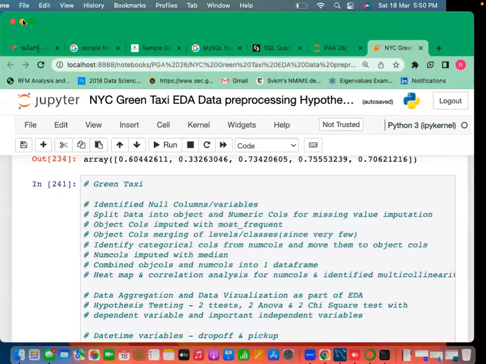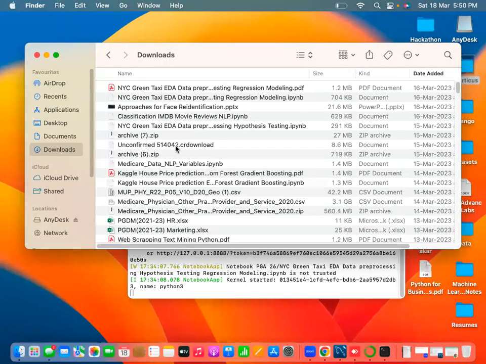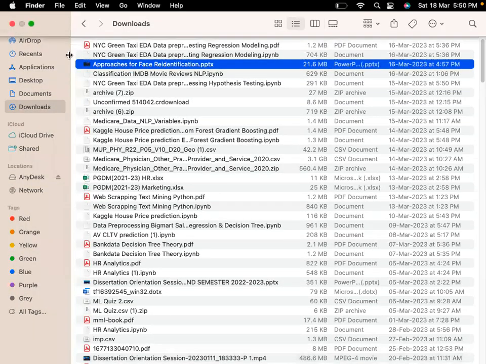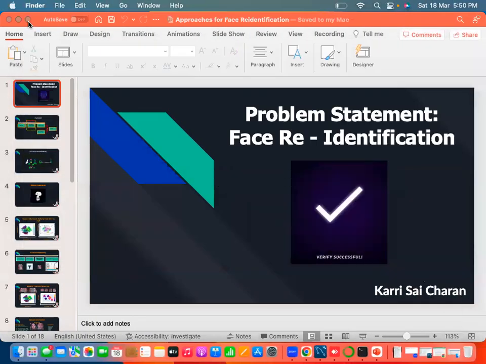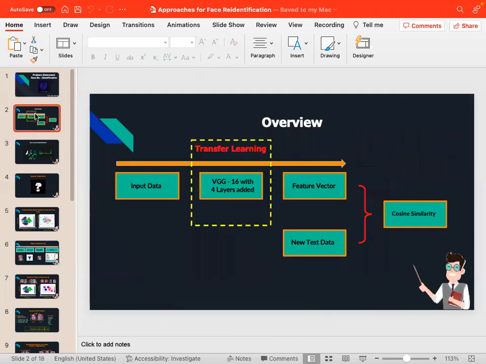Even one of the guys who worked at Happy Monk AI for 6 months took a very big gamble. He left his job and joined this company at 30,000 per month, and the company was working on an attendance system, face re-identification and so on. Initially this was the model he was proposing: VGG16, which is again a convolutional neural network, with 4 layers added, feature vector, new test data, and cosine similarity.